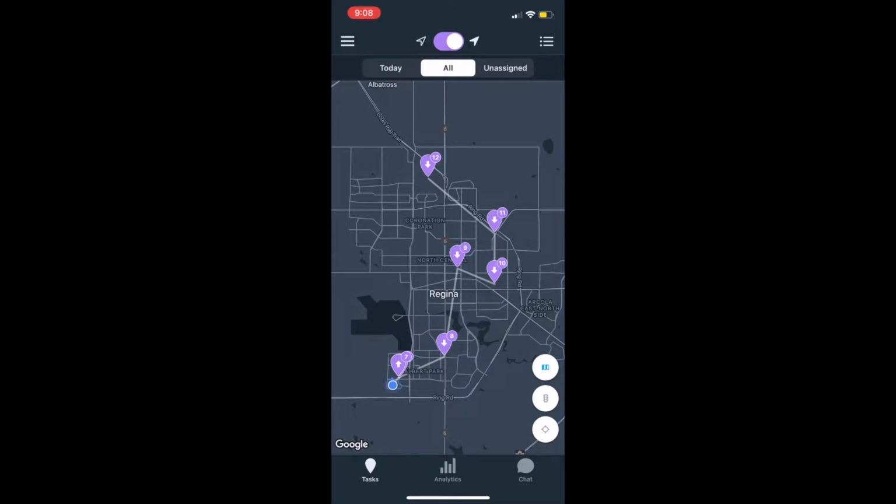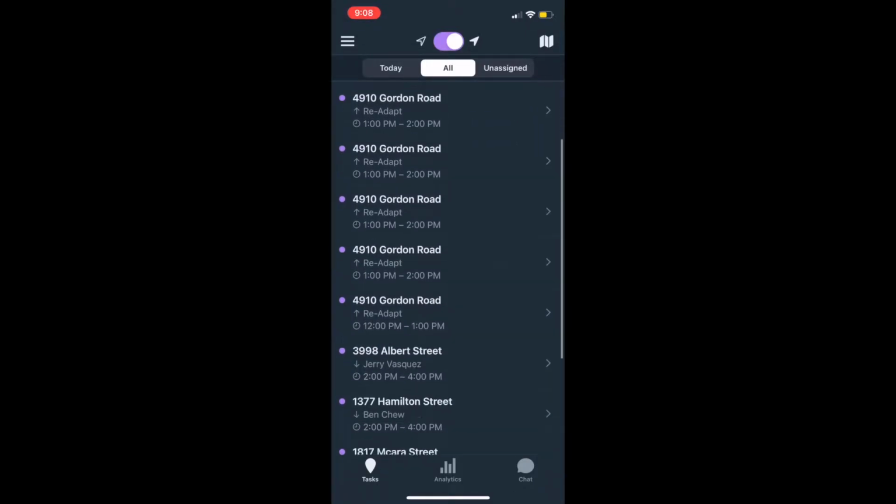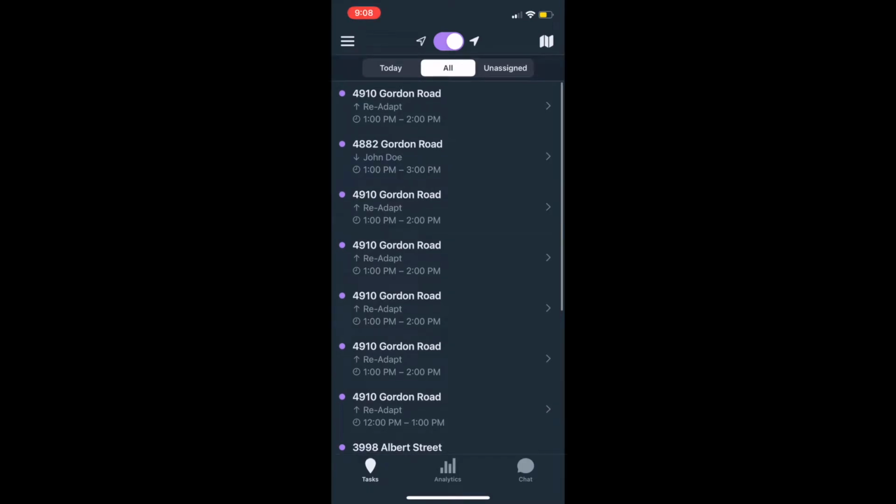In order to exit out of this maps page and see the task list, all you have to do is click on the top right where you see 3 dots and 3 horizontal lines. Once you do that, you should be able to see the task list if you've been assigned any tasks.